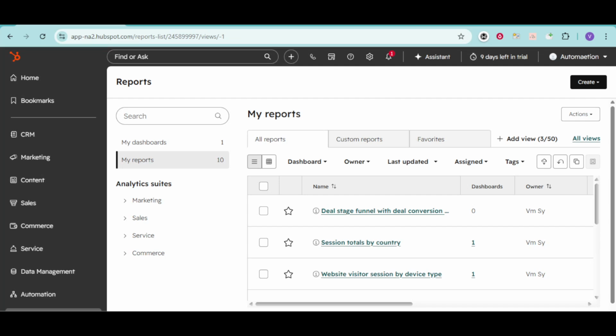Today, I'll show you how to create sales reports in HubSpot, a crucial skill for anyone looking to gain insights into their sales performance and make data driven decisions. HubSpot offers a powerful tool to help you compile and analyze your sales data, and crafting a custom report is a straightforward process once you know your way around. So let's dive right in.